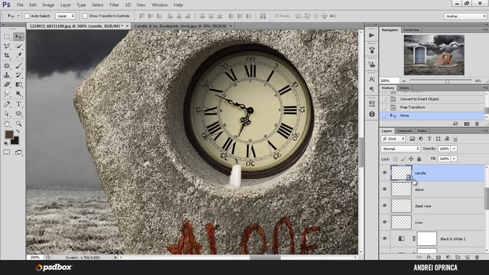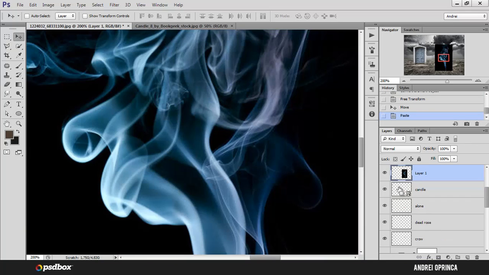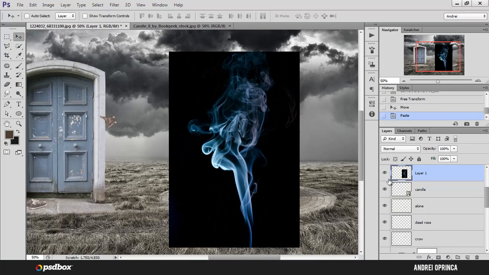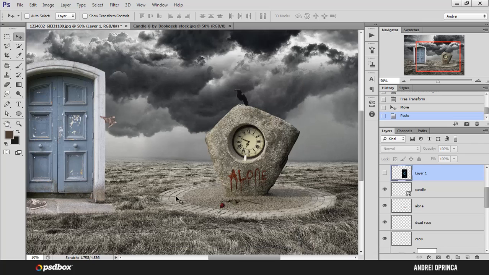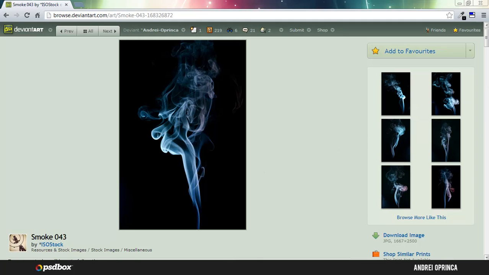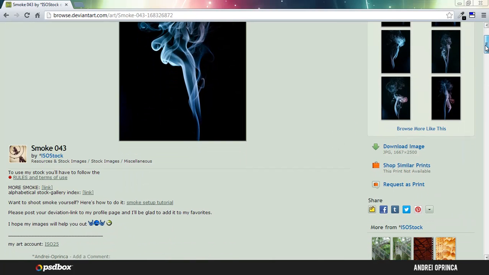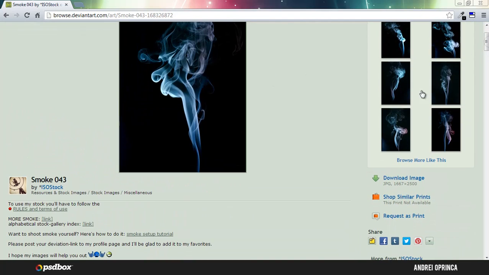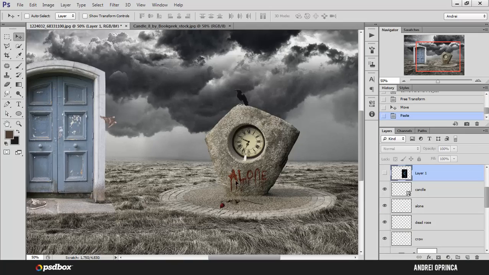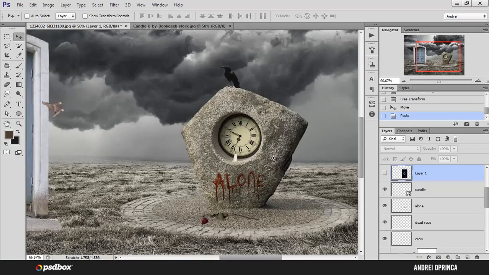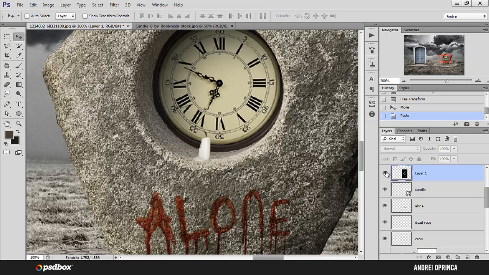Go back to Photoshop. Paste it here. You can see it's big because this part here is very small. By the way, this image is provided by ISO stock, so you can go here on DeviantArt and go to their account and just get this image if you want to. If not, you can use your own image. Just get any image of smoke that you want.